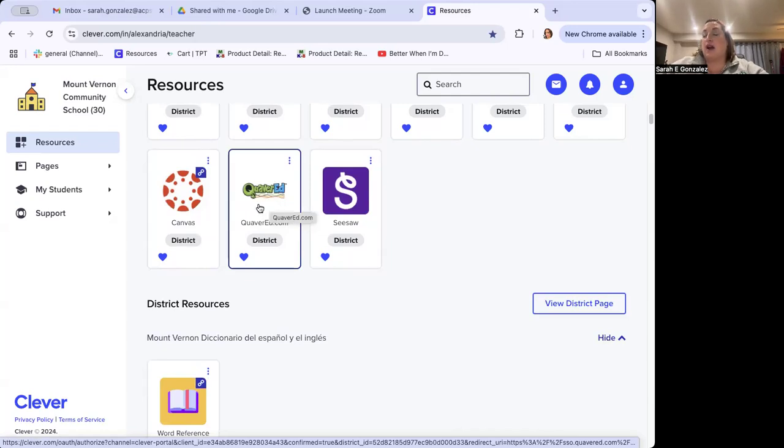Once you find Quaver Ed, there are two steps. Listen carefully. Here are the next two steps that I can't help you with, and I'm not going to be able to show you. And I'm not sure exactly, if I remember correctly, which order is going to happen. There are two things that are going to happen. Once you click on it, it's going to ask you two questions.